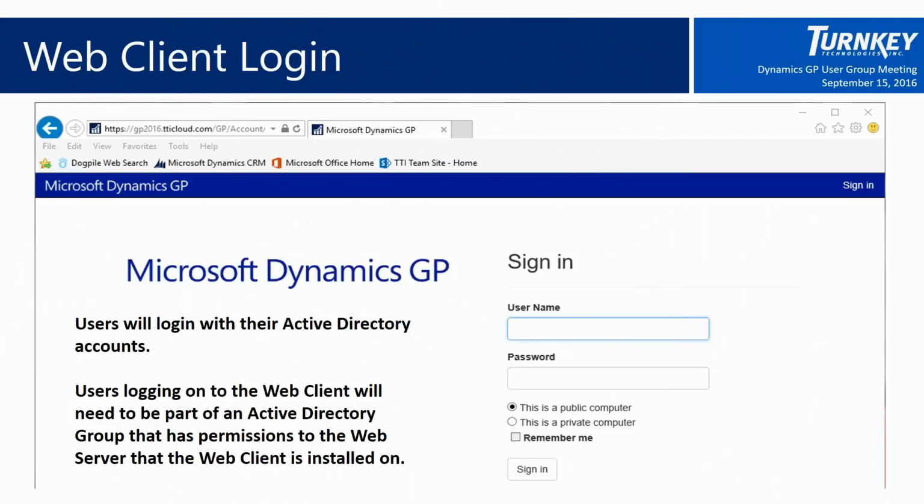So the GP web client allows you to log in from a browser, and in 2016, it also allows you to do not just Internet Explorer, but Chrome, Firefox. You can do it from a tablet, phone, that type of thing. So what you do have to have is the web client installed on a web server, and then you also, from a technical standpoint, have to have Active Directory accounts that have permissions to that web server in order to log in.